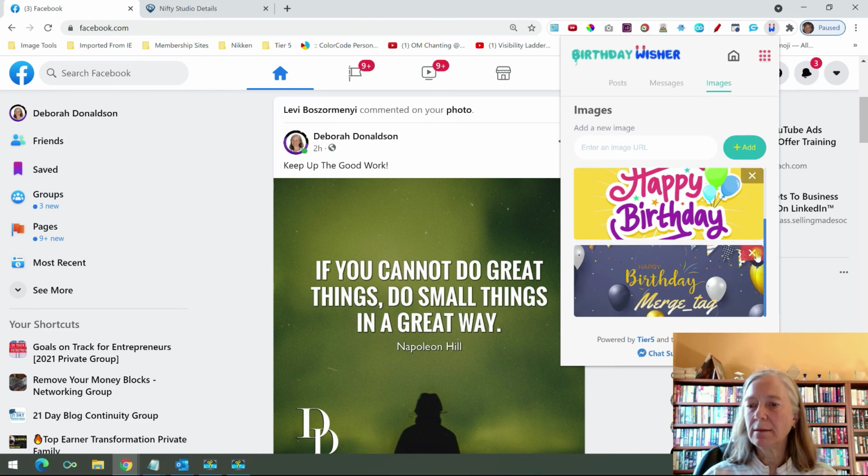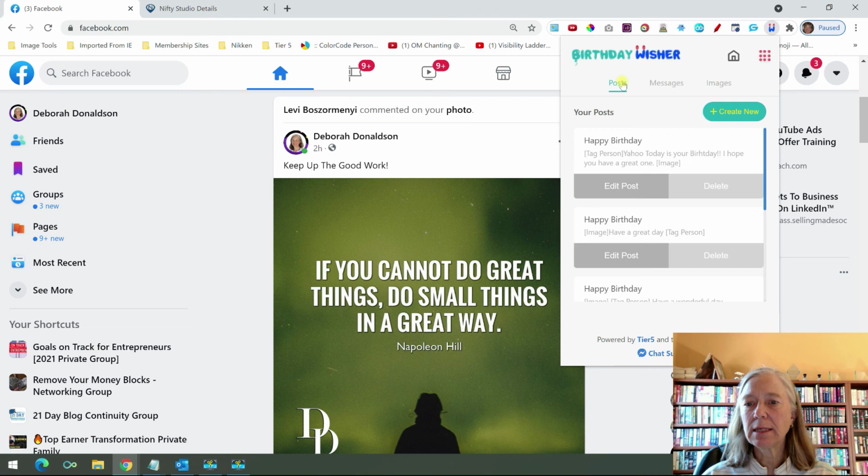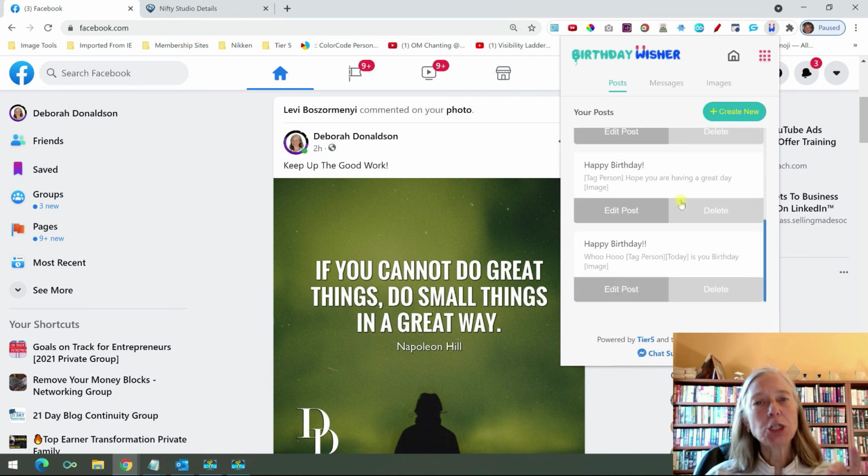If you don't want it, if you didn't like it or you want to change it, you can always just delete the image right there. So what this is going to do is, depending on the post that you set, so if you go over here to this post, I've tagged the person, today is your birthday, hope you have a great one, and it's going to attach one of the images. You can edit the post or you can delete the post, but like I said, make sure that you've got a couple of different versions of what you're saying so everything can be randomized.